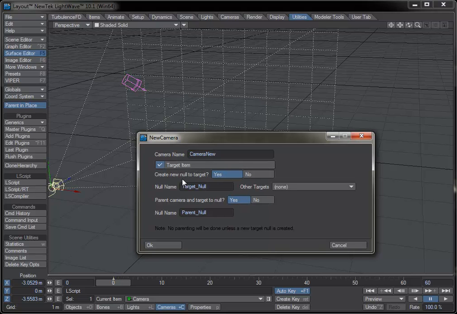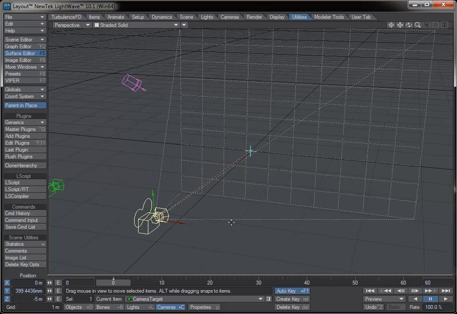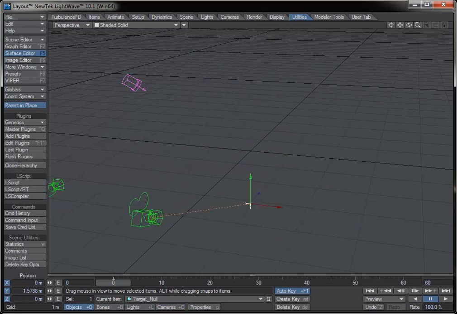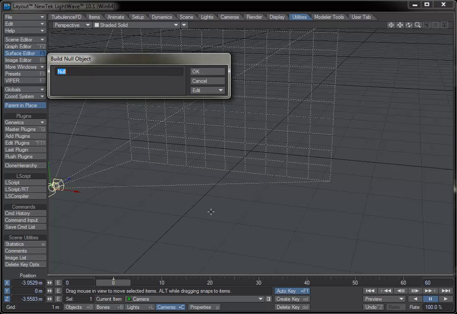In this case, I will do a target, which, if there are other objects in the scene, I can target them, which I will show you in a moment. But in this case, let's say create a null target. So I will call it target null, and I'll call this camera target. And I will turn parenting off. So I click OK, and as you can see, this camera is now targeting the target null. So I'll clear those out.